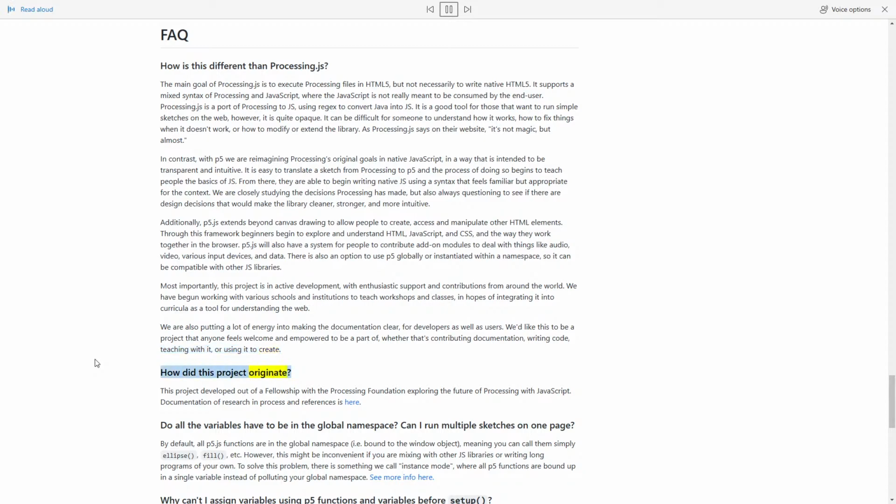How did this project originate? This project developed out of a fellowship with the Processing Foundation exploring the future of Processing with JavaScript. Documentation of research in process and references is here.